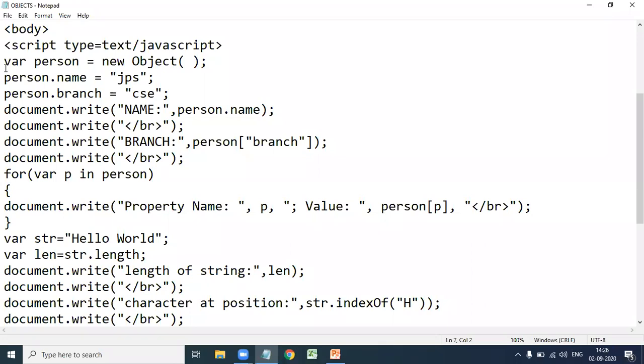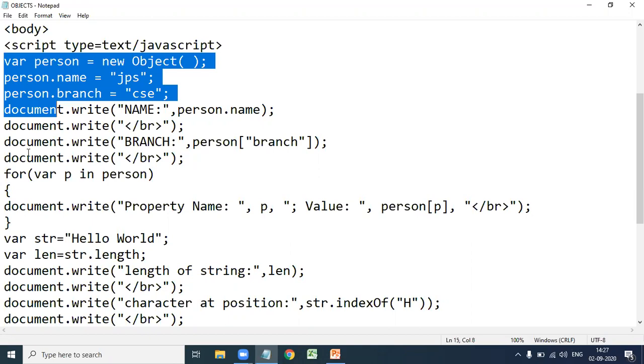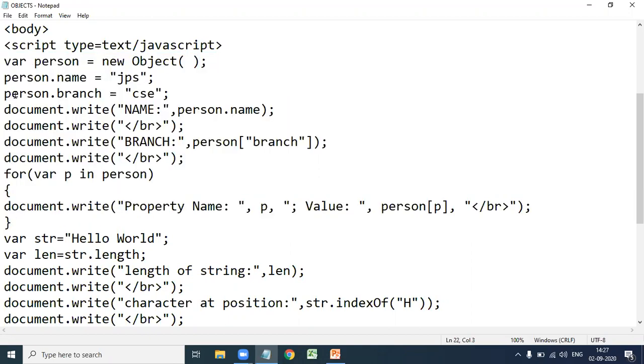Okay. So here is the example for object creation and accessing the properties of an object. var person = new Object. Here person is the object with properties name and branch, and the values are JPS and CSC. Next I print the value with document.write, that is the name property of the person object. Next I print the branch property of the person object.